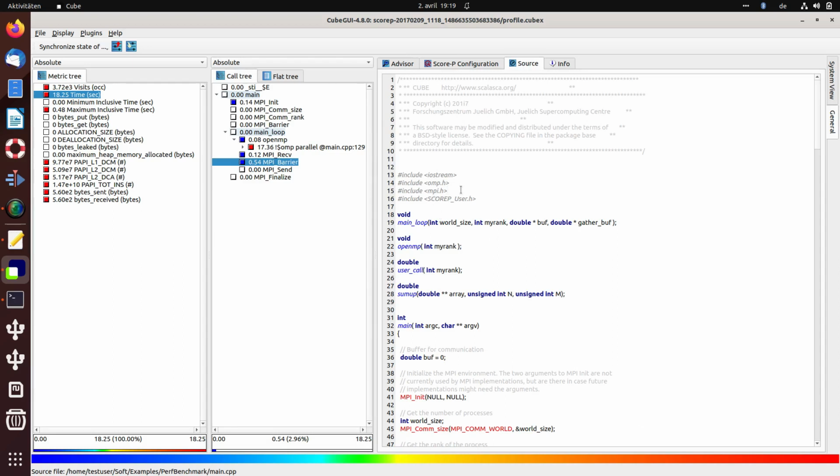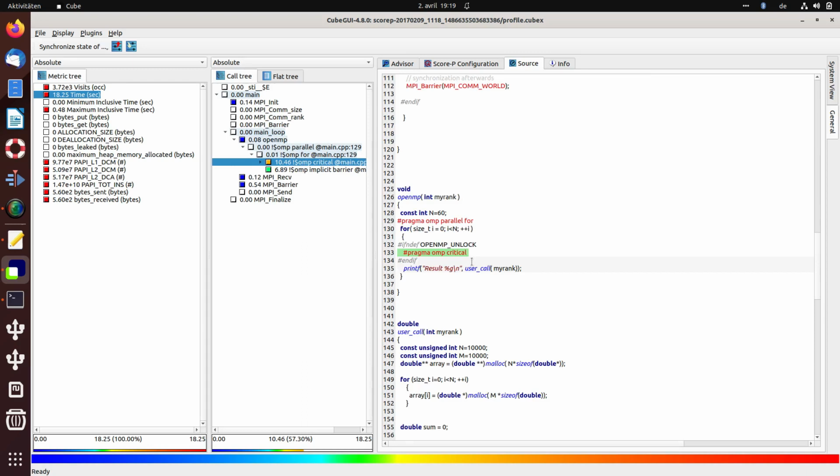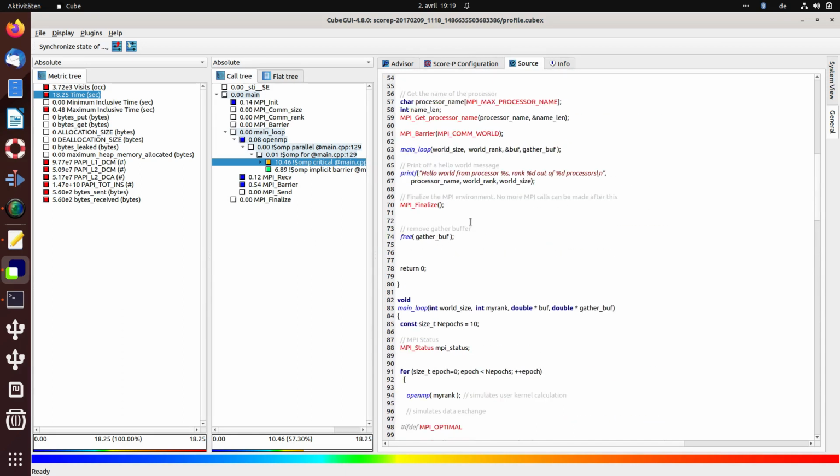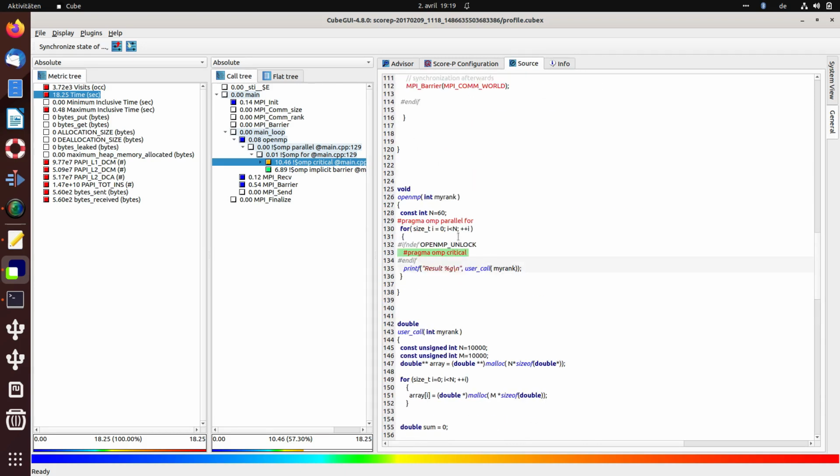Okay, so what can we do? First of all, if one jumps from call to call in the call tree, the source code viewer always shows the selected region. Of course, one can scroll up and scroll down, but while selecting, the plugin always jumps to the selected call path.